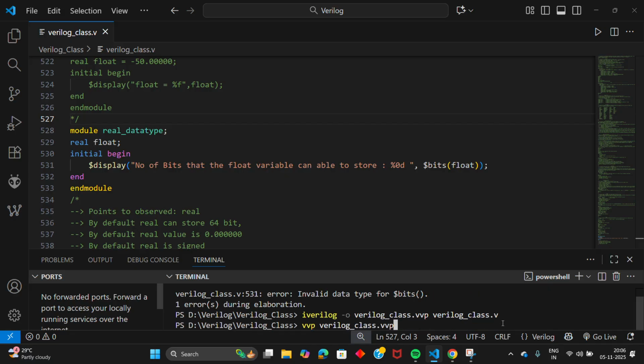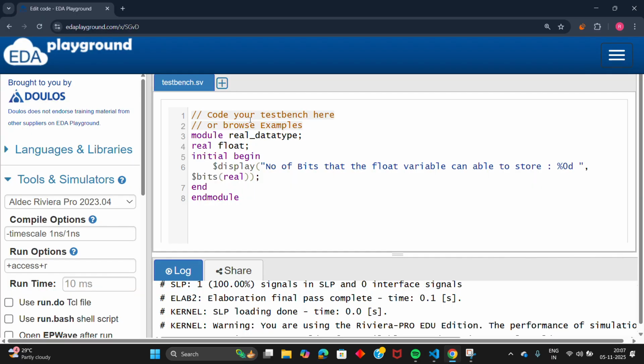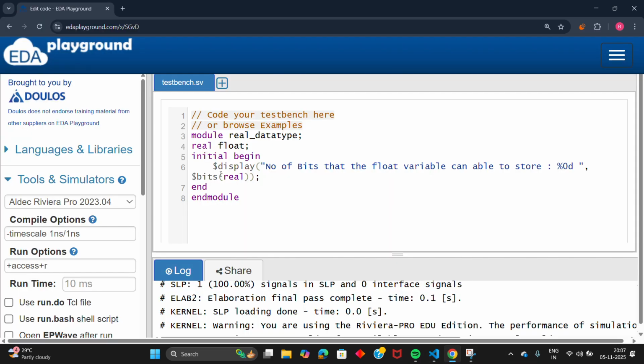Just a second. Yeah, you can see over here the number of bits that the float variable can store is equal to 1. I think it's because of the simulator or the VS Code. I don't know what might be the reason it's showing like that. So I went to EDA Playground and pasted the same code that I have written over here. You can see I pasted the same code, and I'm going to run this particular code.